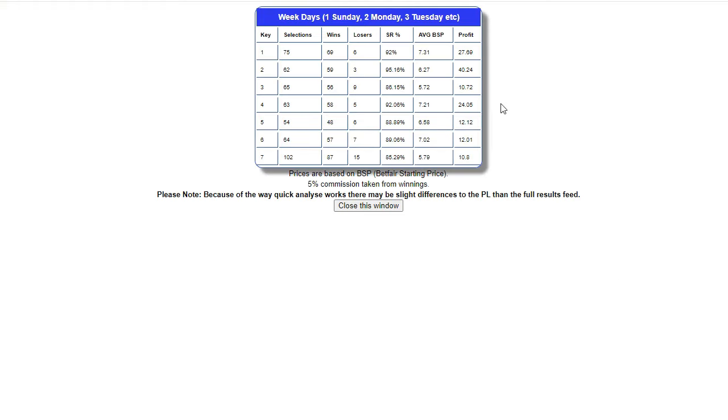So if you click here, that will open a quick analyze, and we can see with this particular system, nothing really major. For some reason, Sunday's got a really high strike rate, and Mondays has as well. So one is Sunday, two is Tuesday, Wednesday, Thursday, Friday, and Saturday. You've got a couple of days with better strike rates and things like that, so it could be argued.